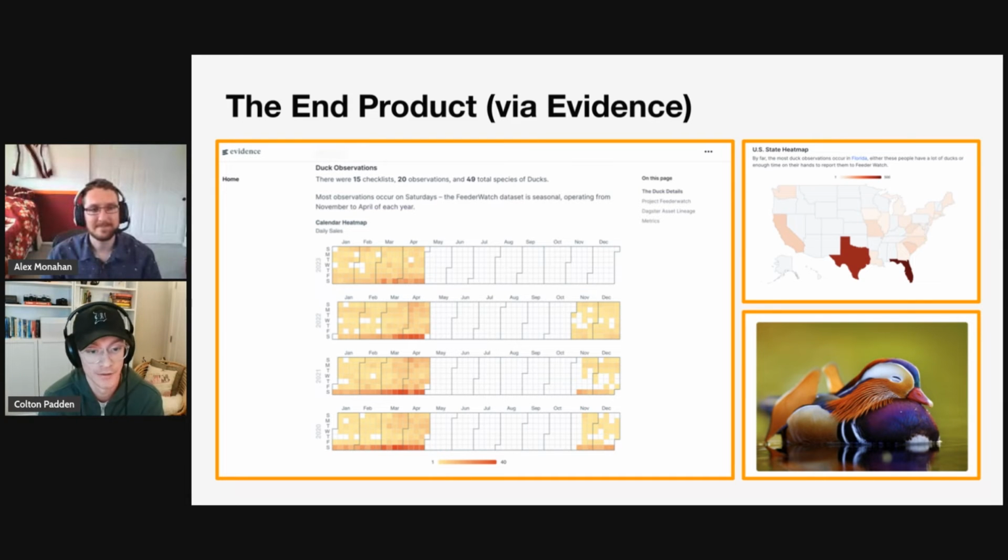This is what we'll be producing. This is a snippet of some of the dashboards that we've created with Evidence, and you can see just how slick these visualizations are. We're looking at a calendar heat map of duck observations, and then a state heat map of duck observations. You can see there's a bunch of white space in the middle, and that's because Cornell's Project FeederWatch is seasonal, going from winter to spring. And then you can see we get a lot of observations of ducks down in Florida. I don't know if that's because there are more ducks down there or just people who are interested in observing ducks, but that's kind of funny.